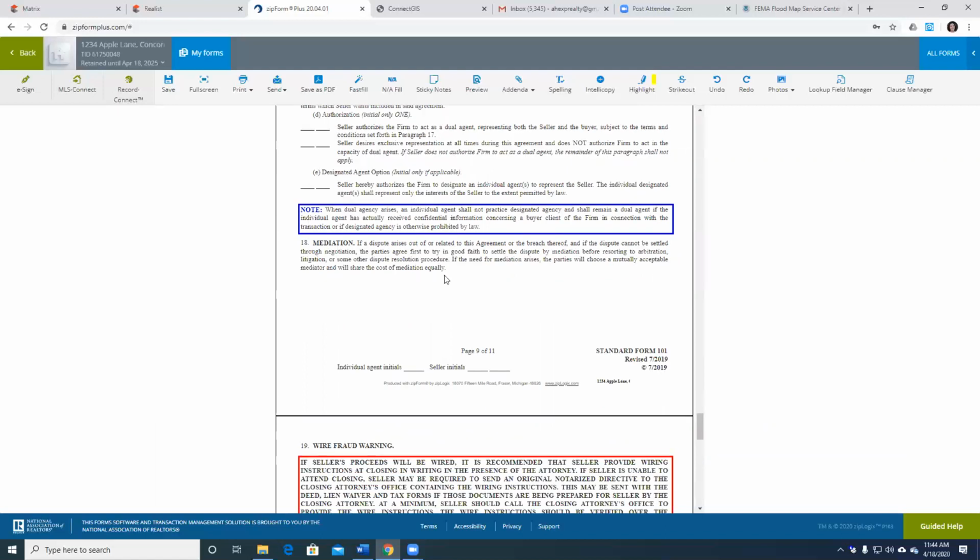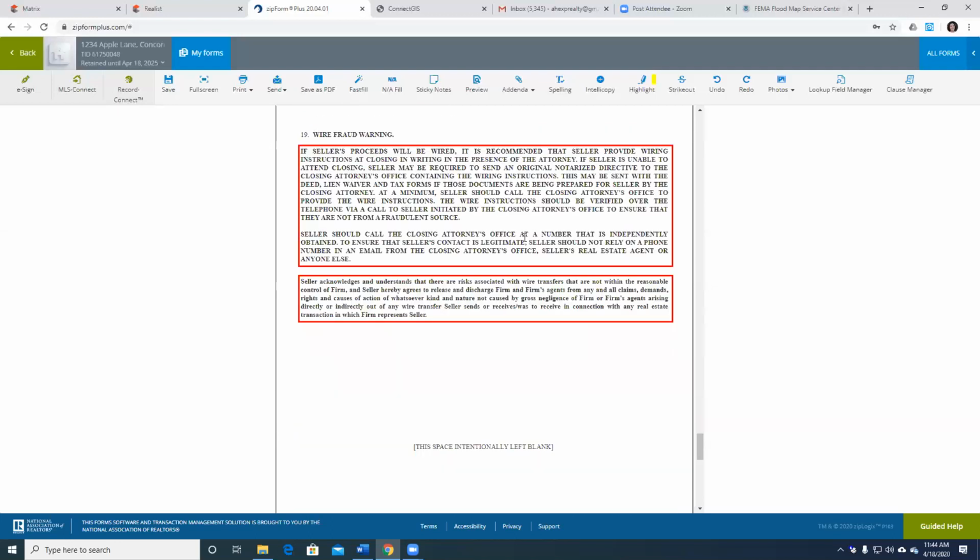Mediation. If a dispute arises, the seller is going to agree to try to negotiate or mediate to settle the dispute. If the need for mediation arises, the parties will choose a mutually acceptable mediator and will share the cost of mediation equally. Wire fraud warning: nobody is ever going to ask you to send them funds or gift cards or anything like that. Towards the end of the transaction, you may get a request from the closing attorney for wiring information. I always tell my sellers, before you do anything with that, call me and I'll confirm that it's real.